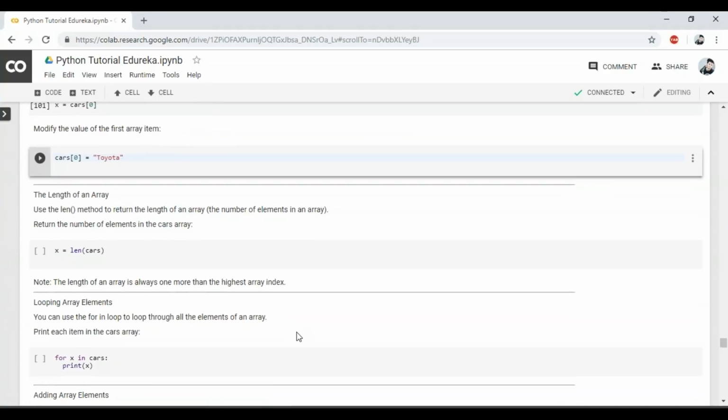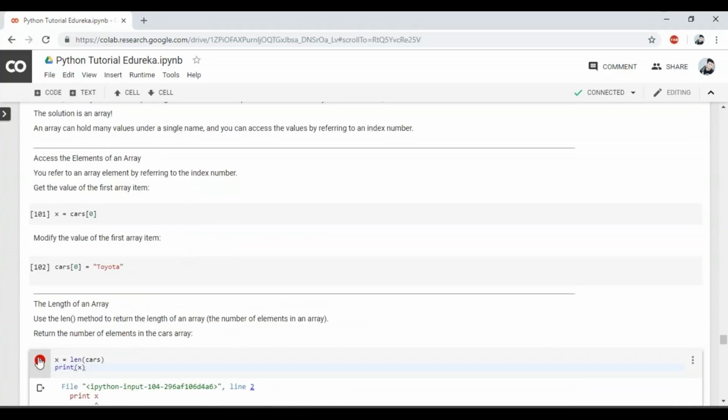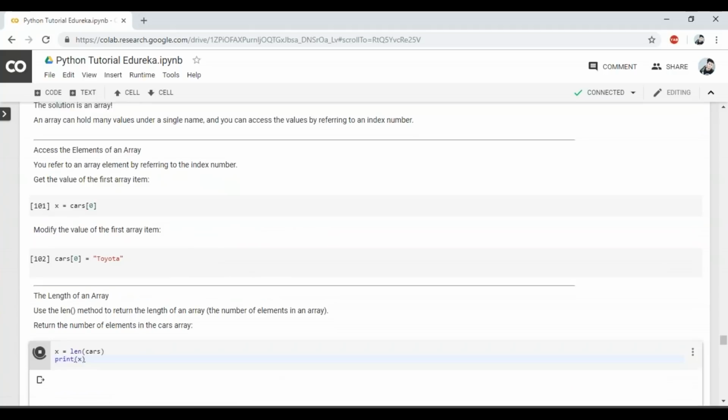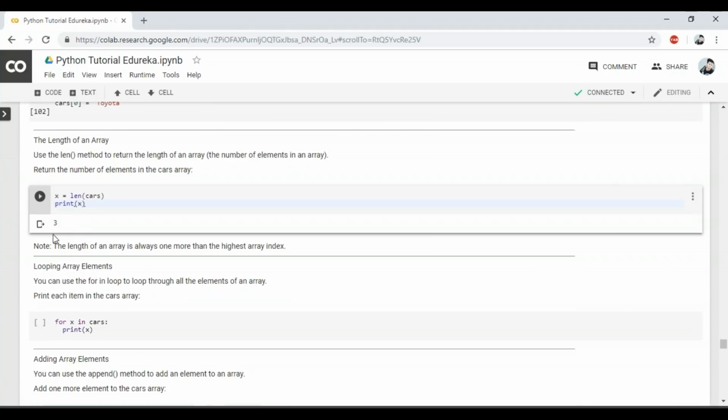Can we find the length of the array as well? Yes. So x equals len(cars), right? As soon as I run this code and print x, x is 3. That means our cars is an array with 3 elements inside it. As simple as that, guys.